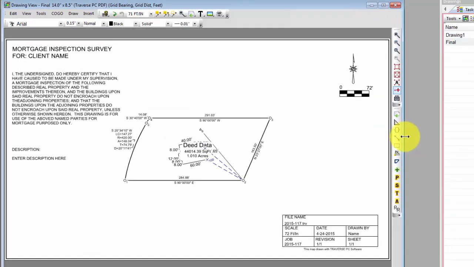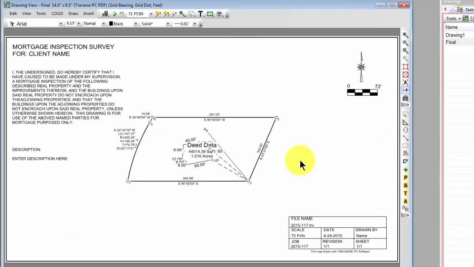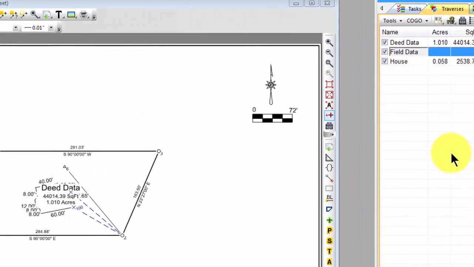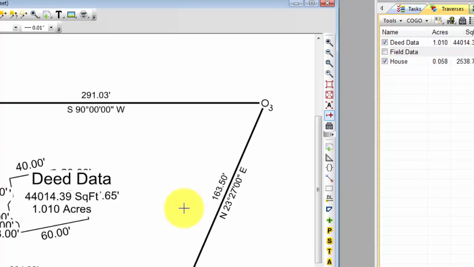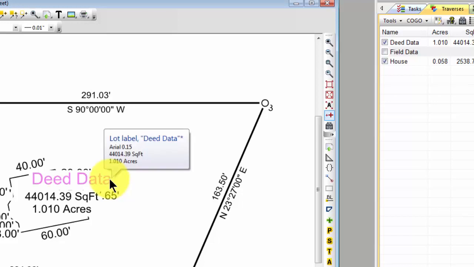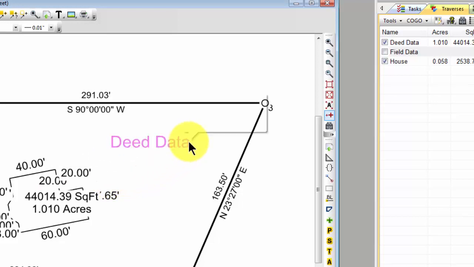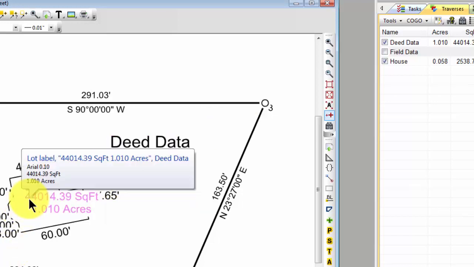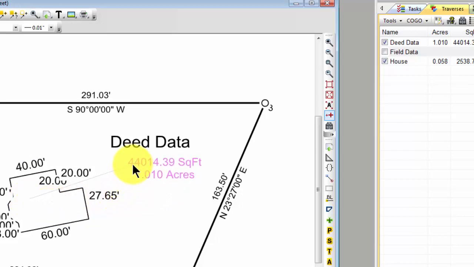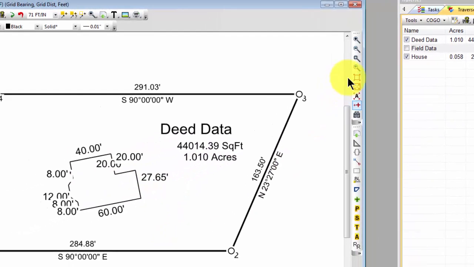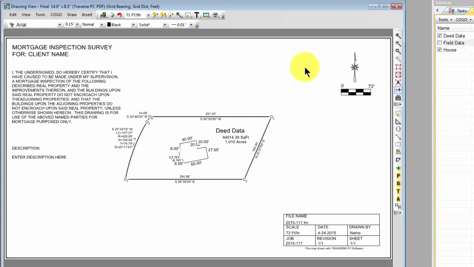Traverse PC has redrawn the traverses that are tagged. Let's just show you that quickly. Here are the tag traverses. I'm no longer going to need to show the field data, so I can untag that. And do you see how that field data then disappears? So let's go ahead and zoom in here. And I want to grab this deed data and just move that out of the way here. And then I want to grab this area in acres and move that out of the way here also. I'm going to zoom page back here again.